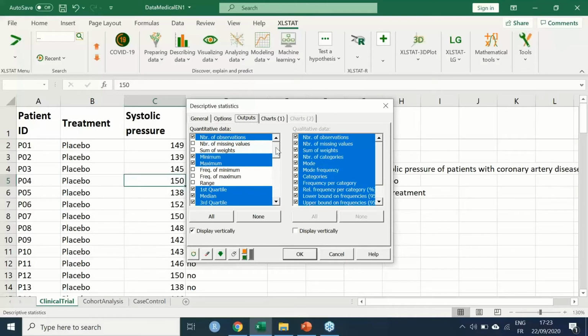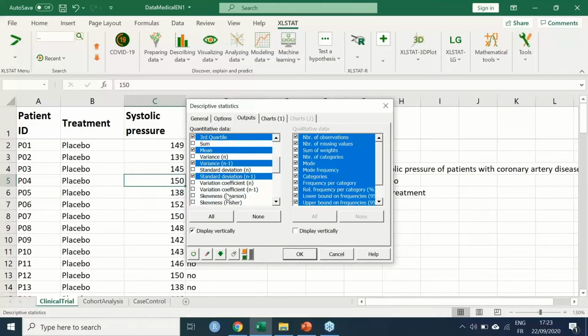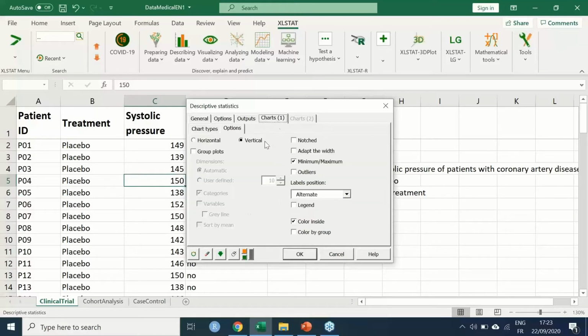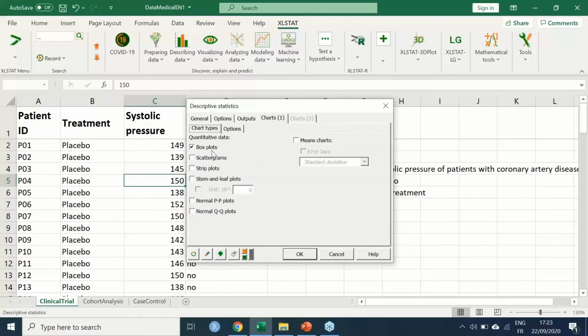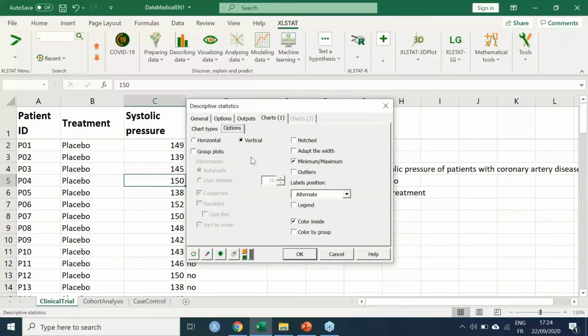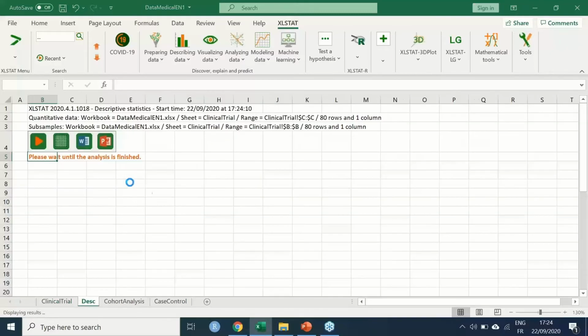In the outputs tab, I can select all the statistics I want to investigate. So I want to compute minimum, maximum, quartiles, median, mean, variance, standard deviation, and so on. In the charts tab, I want to ask for several quantitative data options: box plots, scatter plots, strip plots. In the options sub-tab, I recommend grouping the plots. Here I'd like to have the labels below, and we'll see what happens. So I click OK.